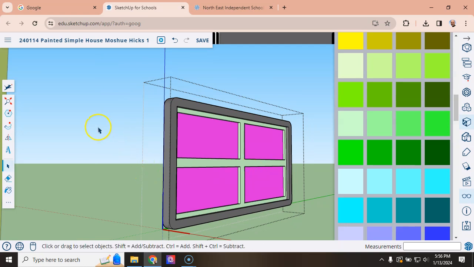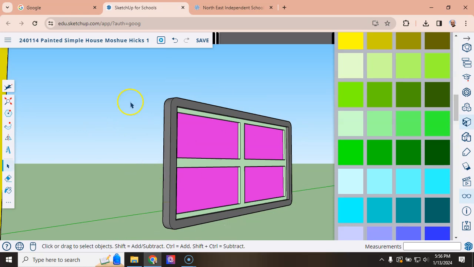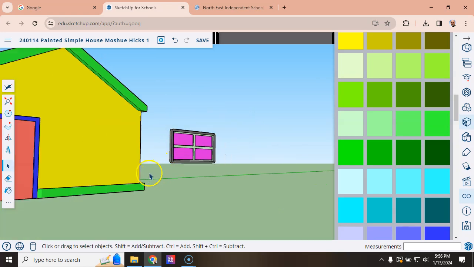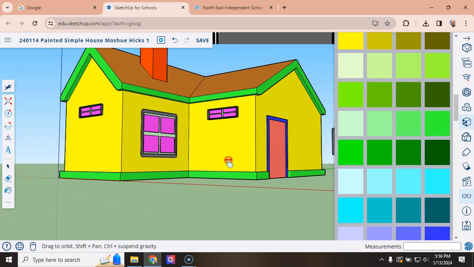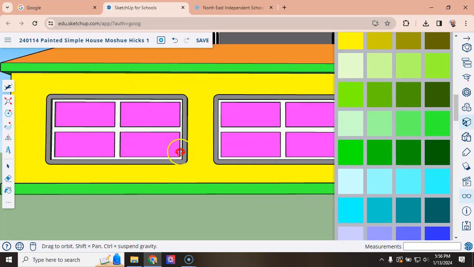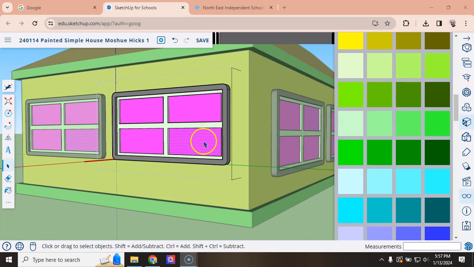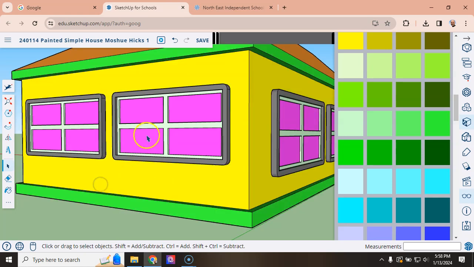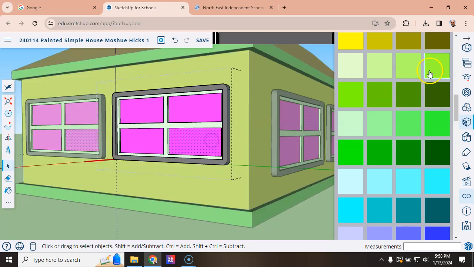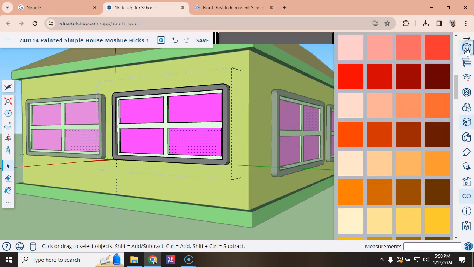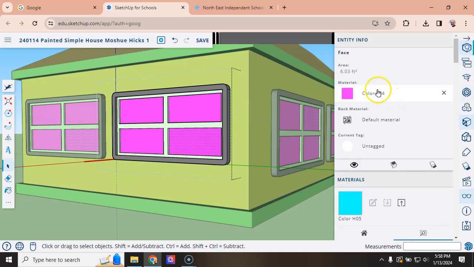I'll have to press the space bar, get my selection tool and click outside of the window. And now here's the magic: all the windows were painted at the same time. So here I've got one of these panes selected. You can see it's selected on the window next to it as well. Of course, I got there by double clicking on it. And let's look at the Entity Info panel. This is an extremely important panel because it shows us what color is on there. And it looks as though there's nothing on the back material. That default material is the reverse face.